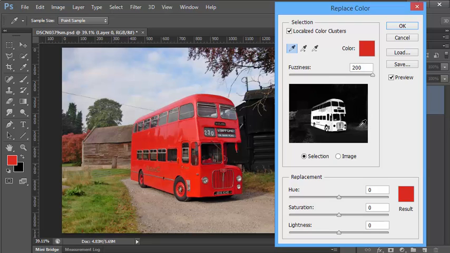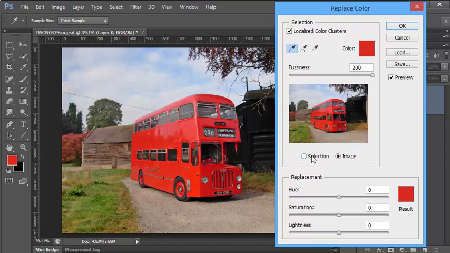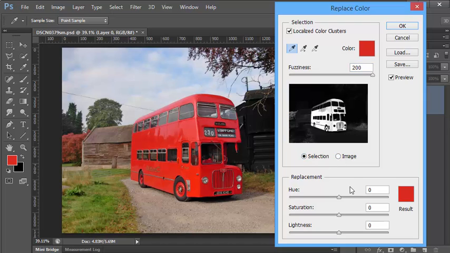We'll deal with that in just a minute. If you bring your fuzziness down, notice how you can get rid of those things, but you also lose some of your content up in here. So just bringing your fuzziness down is not the best way to control that. Again, we'll come back to that in a second. There's the image and there's our selection.